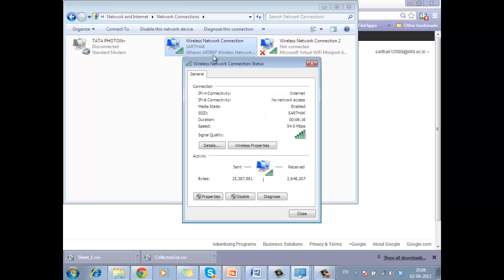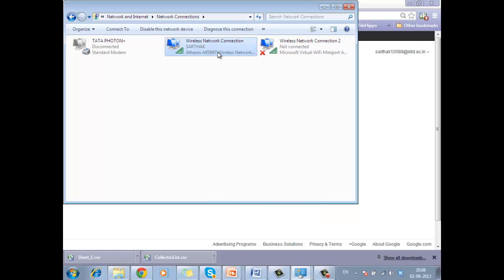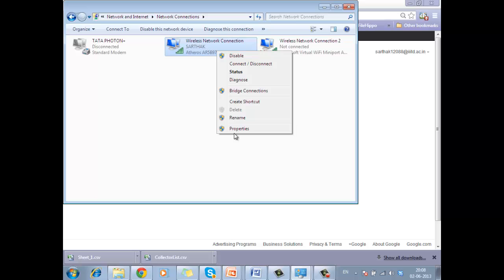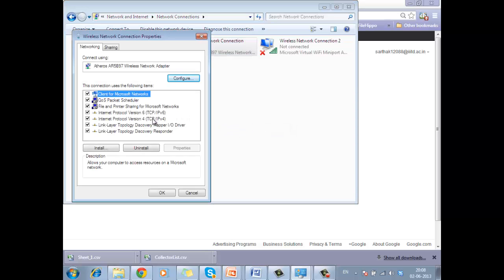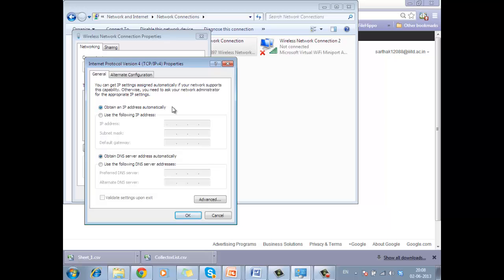Now, this shows the bytes that have been sent and those that have been received. Now, if we want to change the IP address of our computer, we click on properties, then IPv4. Currently our computer is using a dynamic IP address, that is, it is obtaining an IP address automatically. What if we want to give our computer a static IP address?